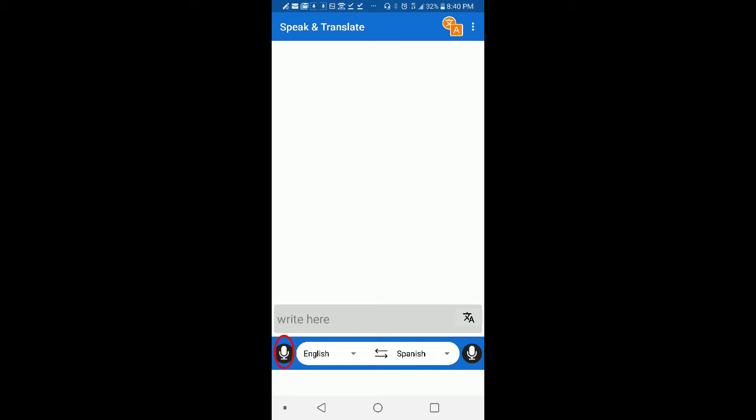If you click on the mic icon on the bottom left, you will have to say the word or sentence you're trying to translate in the language selected, which is right next to the mic. For example, dance, which is an English word, must be said through the English mic, which in my case is on the left side.